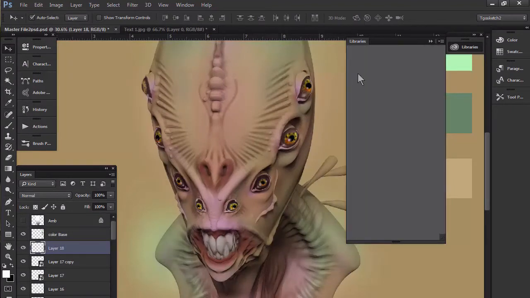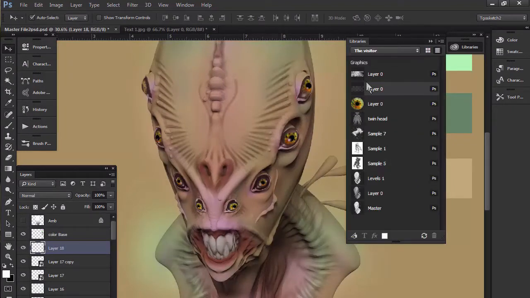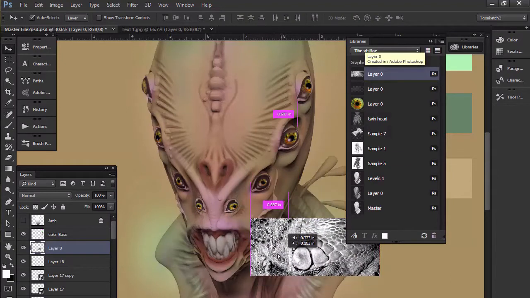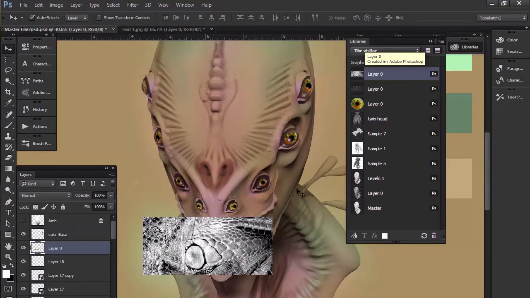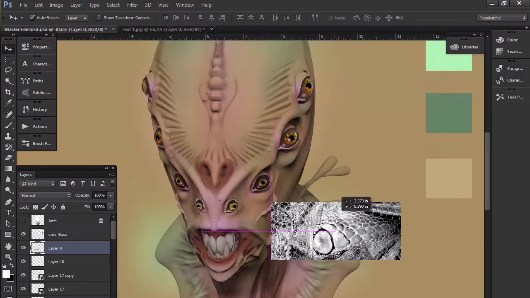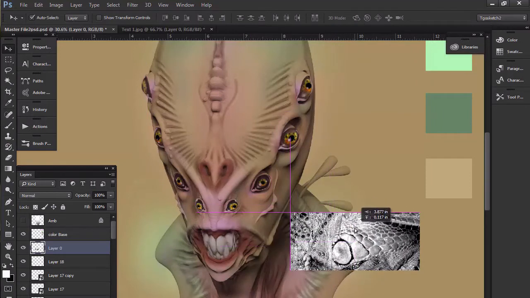So I'm going to drag this right out of my library onto my painting and just kind of take a look and say, yeah, I think this fits for the genre of creature that I'm creating and working on right now. So it's looking pretty good. I think I can really use this.